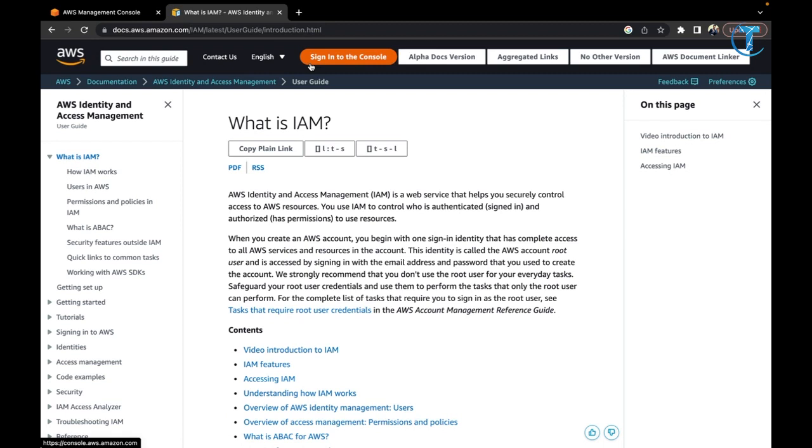You don't want every user to have administrator access. You don't want every other developer in your company to go and delete any resource or create any resource, right? Defining a level of access for each and every user is mandatory, and that's where IAM comes into the picture.